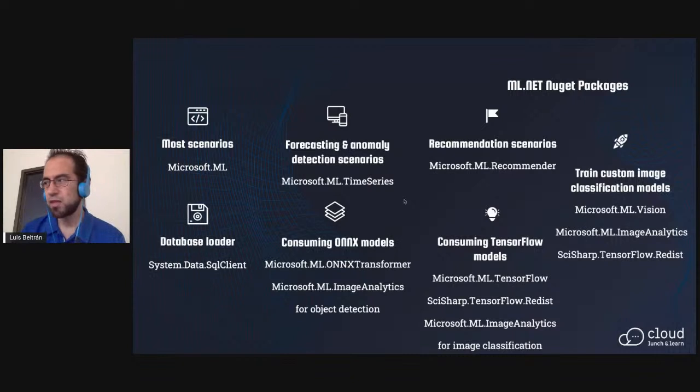Okay, so first of all, ML.NET is available as a NuGet package. Basically, you will have to install this one for most scenarios. But then, if you want to focus on specific tasks, you might need to add other NuGet packages. For instance, if your data is coming from a database such as SQL, you need to add this package, System.Data.SqlClient.